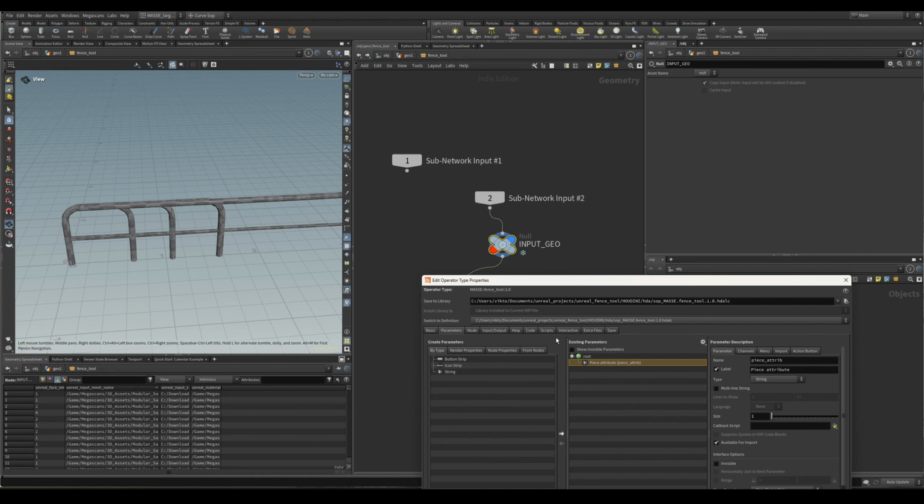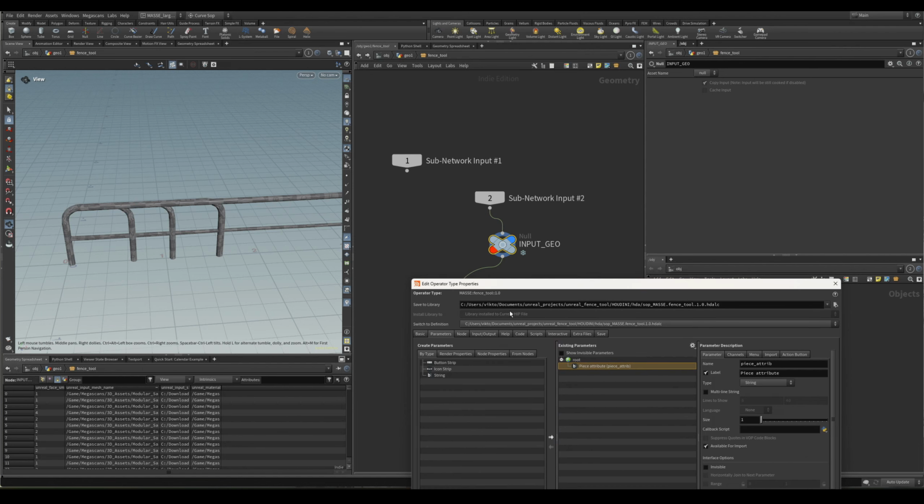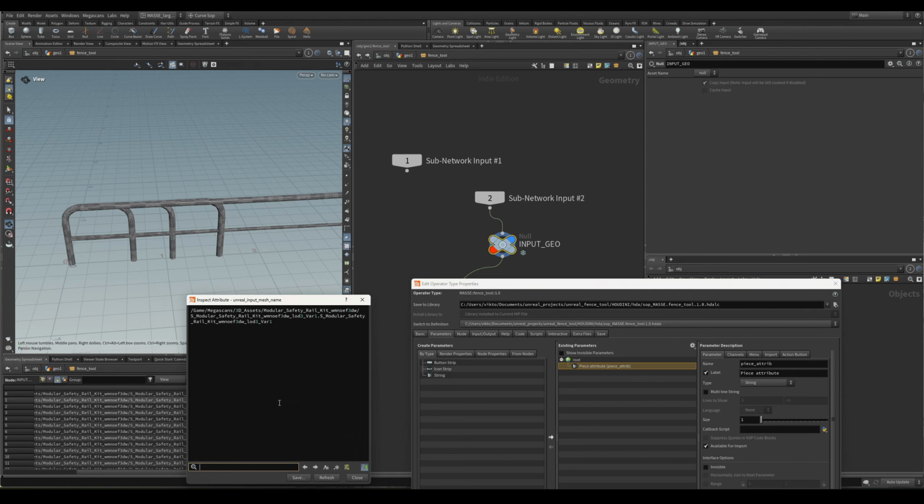We need our ID attribute, and then we also need the internal name of this geometry. It's basically going to be this input mesh name, the very last part. You can see that it's a crazy Unreal name. At the end of it, there is the name of this static mesh, which is S_Modular_SafetyRail_Kit, and then just a random word like load or one.